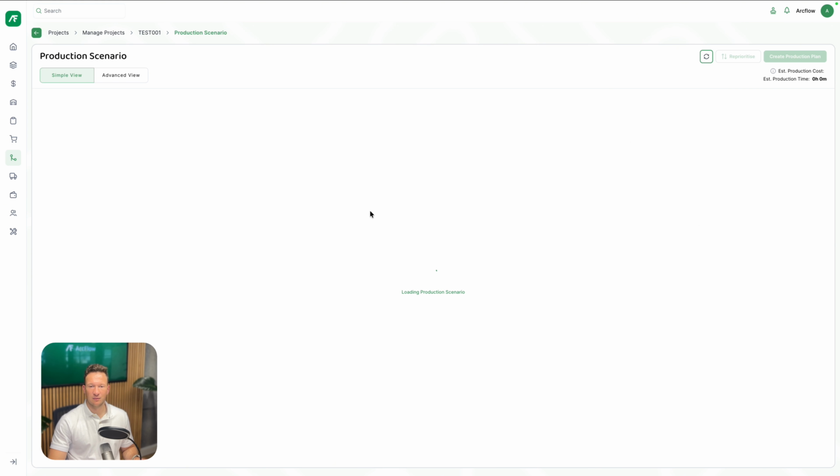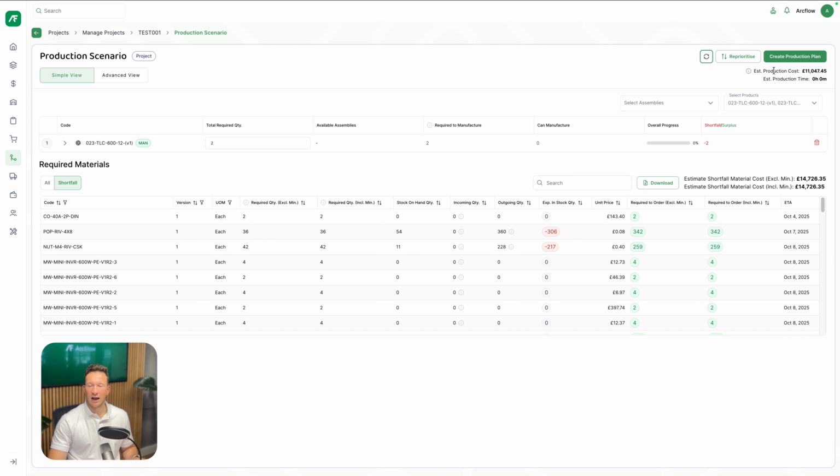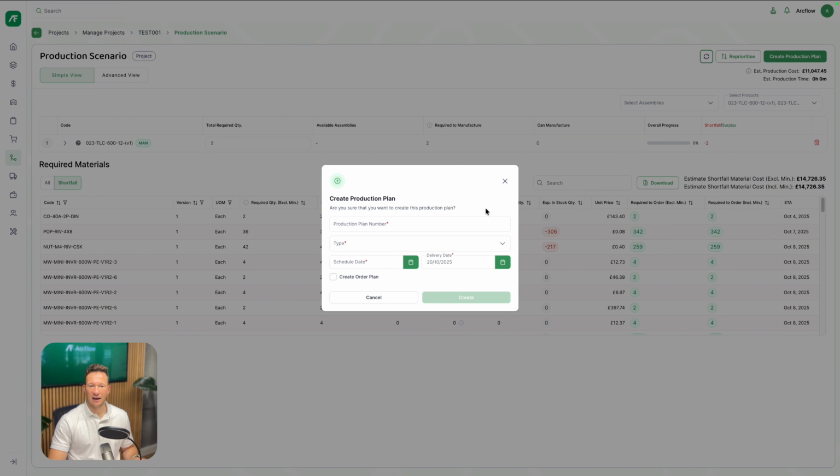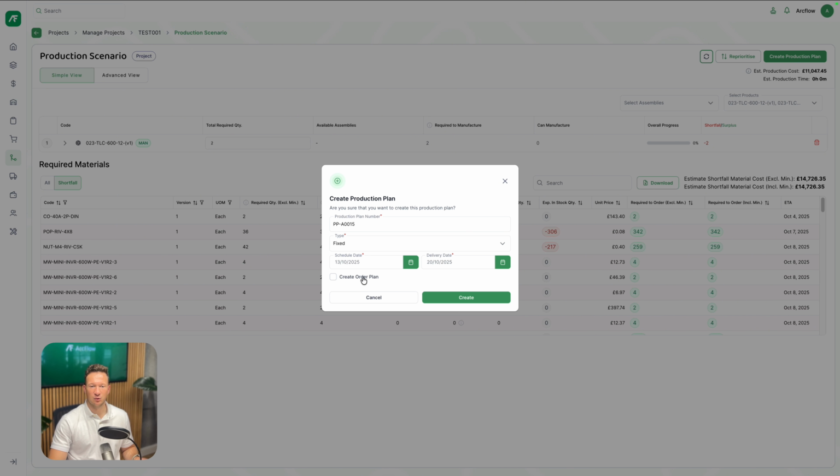Just like that, the system is now creating a production scenario, and it is going to tell me now that we have a fair amount of shortfall items, around £14,000. So I can now create this production plan, and I can decide, am I going to create a flexible or fixed? Let's say this is going to be a fixed production plan, and the scheduled date we said was the 13th, delivery date by the 20th.